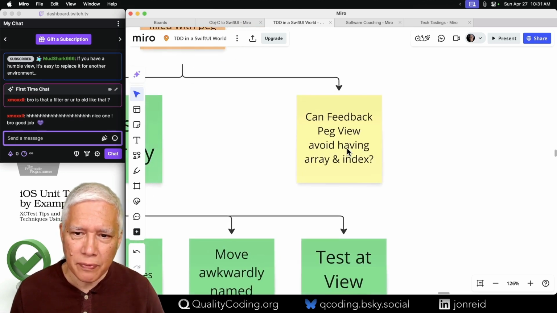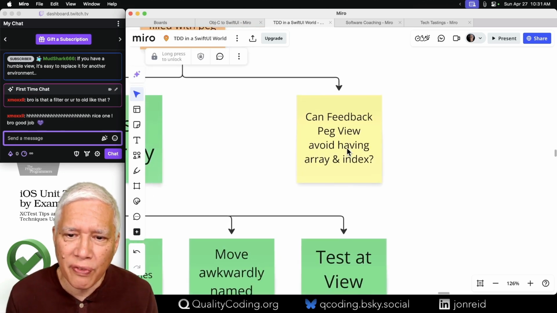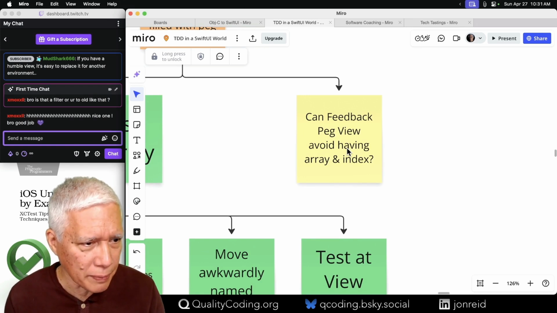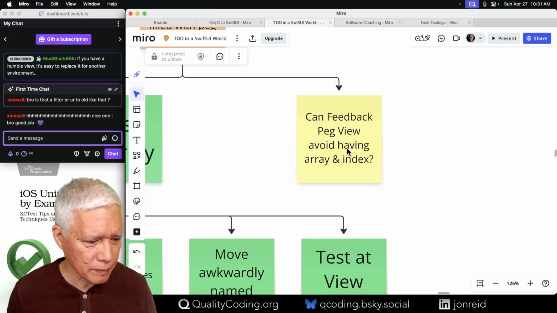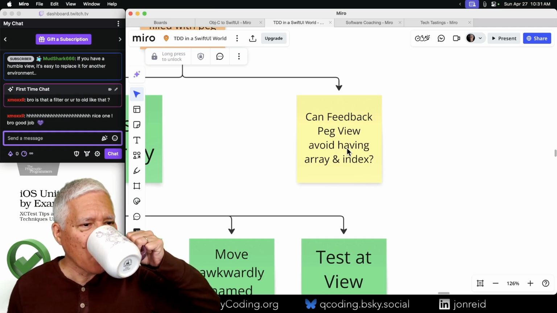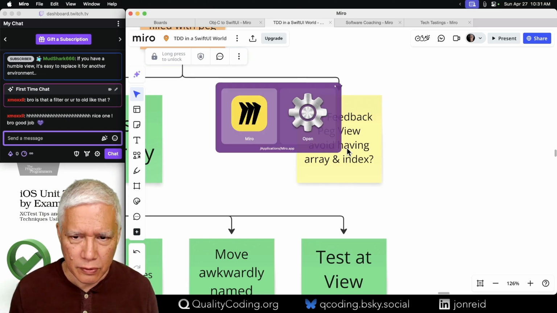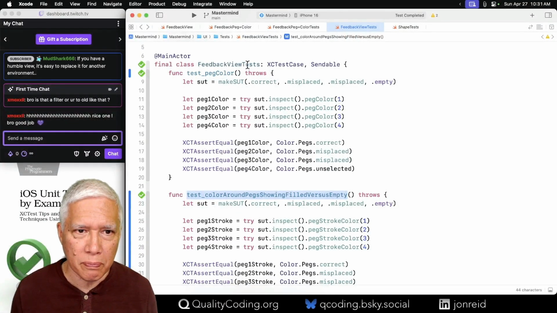What's this? Can the feedback peg view avoid having an array and an index? I don't remember. Let's take a look at feedback peg view.